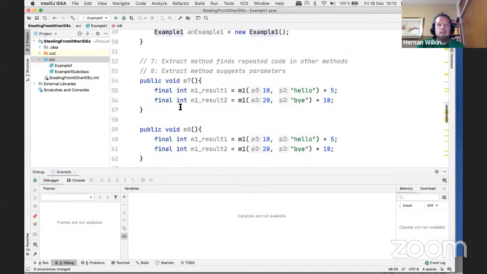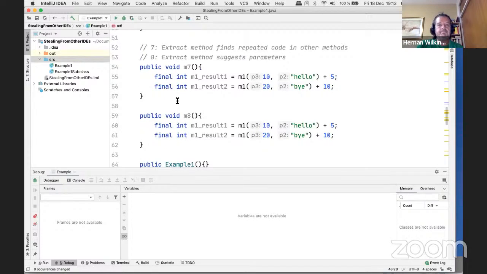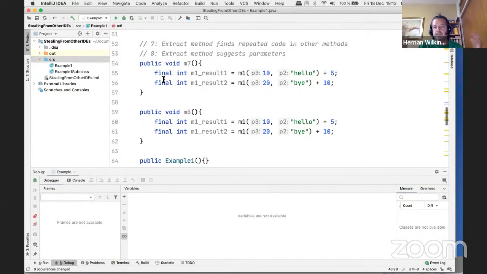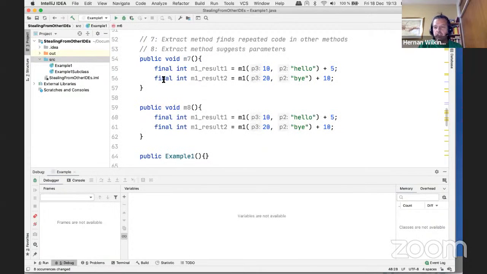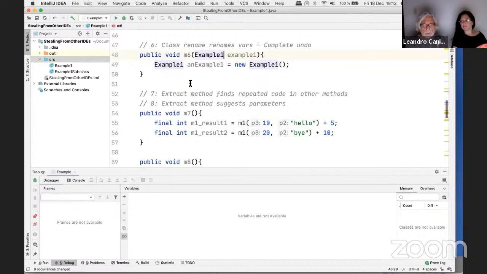Okay. Another example, extract method. We all love, I think, extract method. It's a very powerful refactoring. A question? Yes, because maybe you are going to another topic. So if you rename an instance variable, you get an offer to rename the getters and setters? Yes. I'm going to show a similar example in a few minutes.